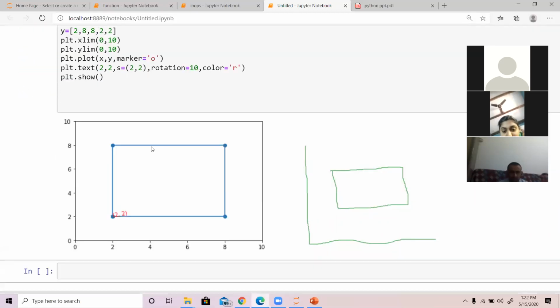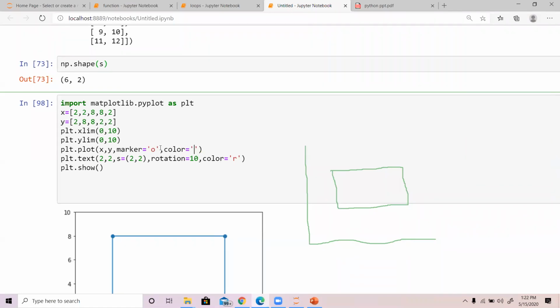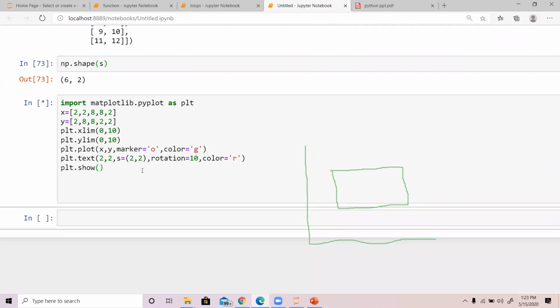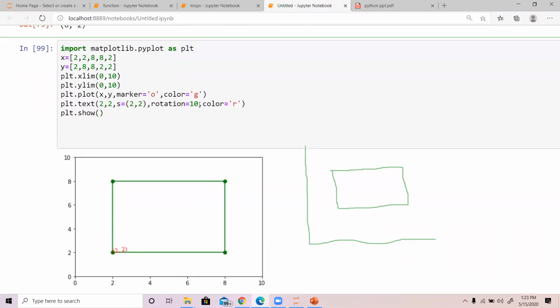Similarly, if I want to change the color of this circle, this rectangle, when I print the marker over here, I can change color equal to, let's say I want to give this green, so this became green. So it's a green color and it's a red color.